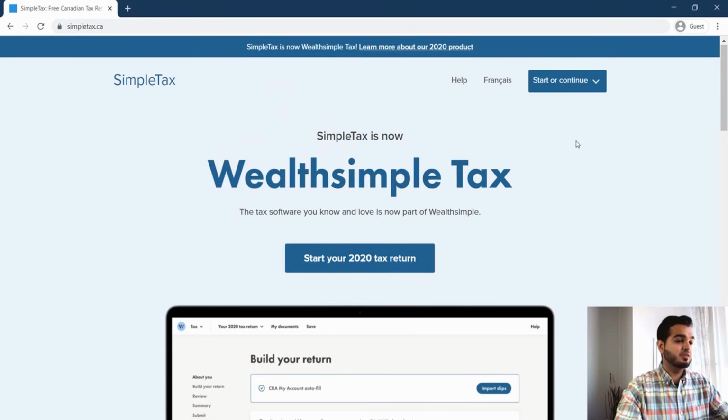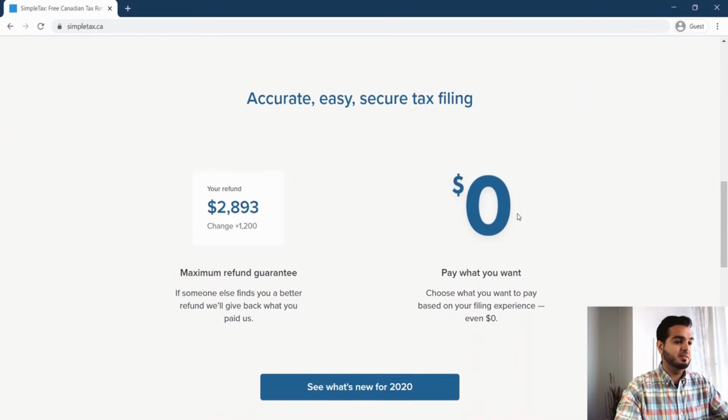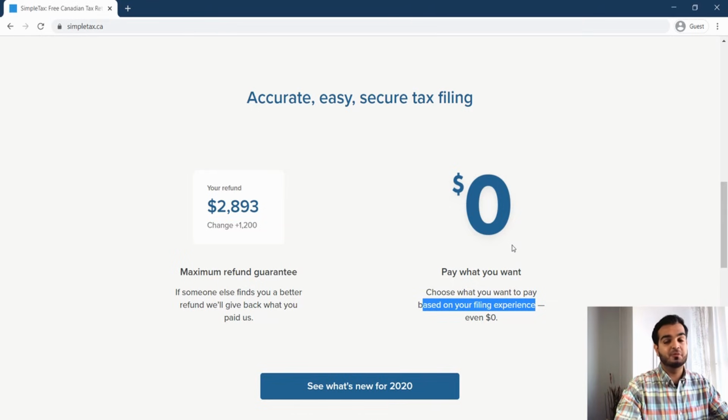And the cost of the tax return is $0. Well, it's actually pay what you want. So if you want to pay $0, you can pay $0. Or if you want to pay whatever else, $5, $10 based on your filing experience, that is completely up to you. So it's free or not, totally your choice. My recommendation is if you found the platform to be easy to use, hassle-free, and you enjoyed the experience, maybe pay $5, $10, $15, $20, whatever you think that experience is worth.